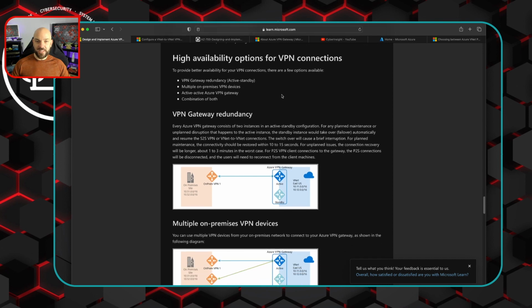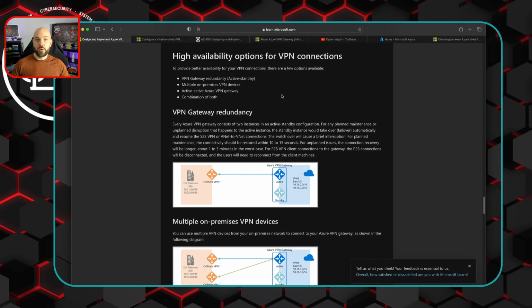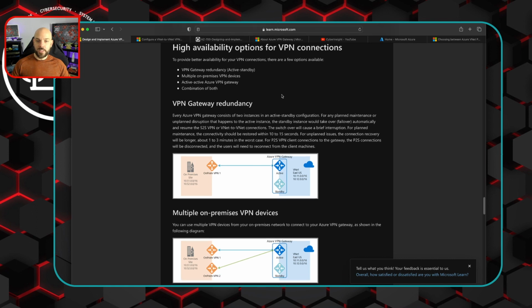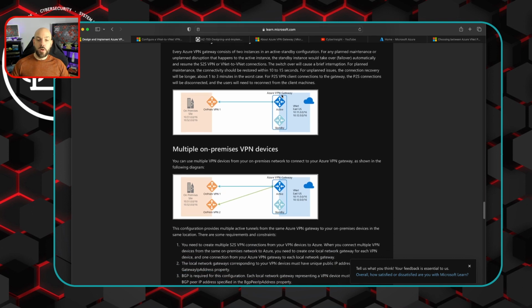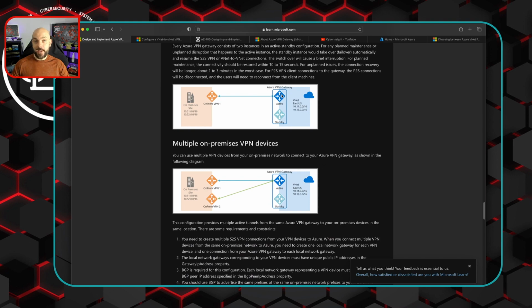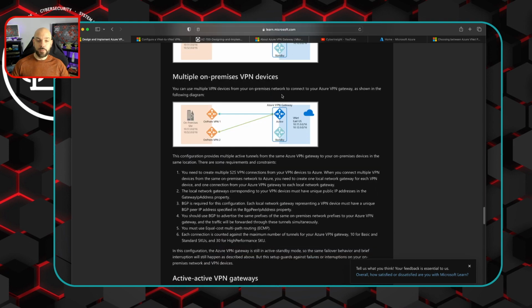And last thing I'm going to hit on this is it's good to know that there's a whole bunch of different types of high availability options. So we can have redundancy just within the VPN gateway itself. By default, whenever you spin one of these up, you get an active device and a standby device in a virtual cluster. You can do multiple devices on-prem connecting back into your Azure environment.